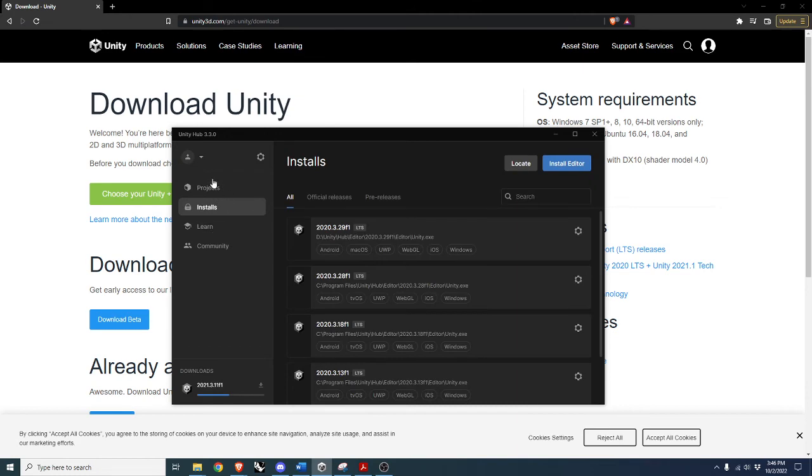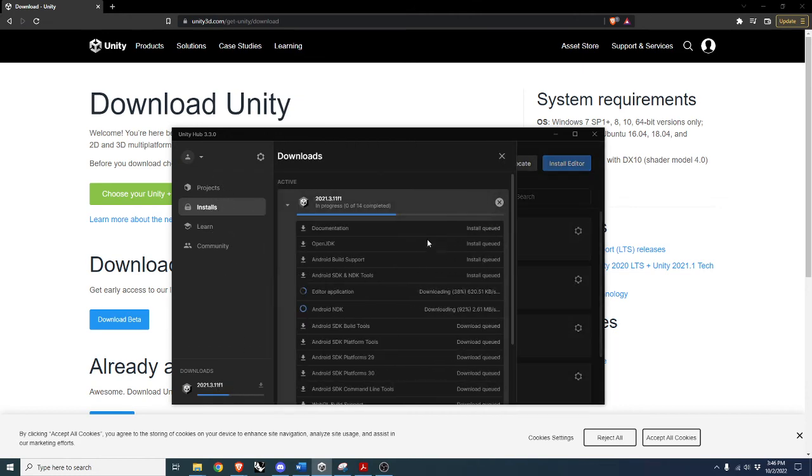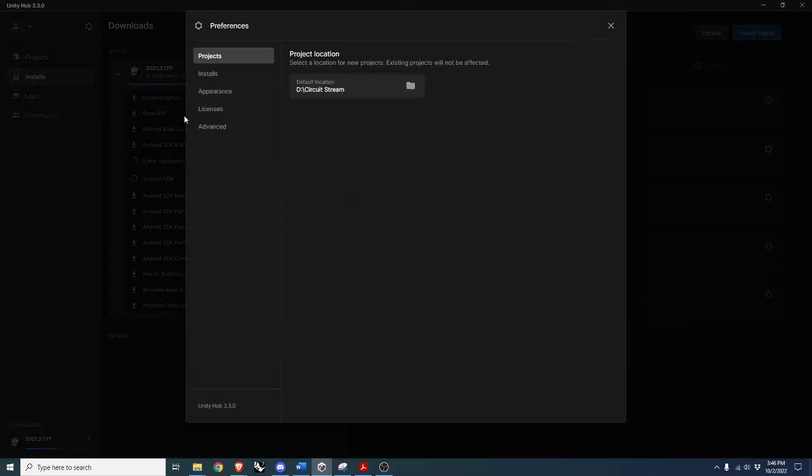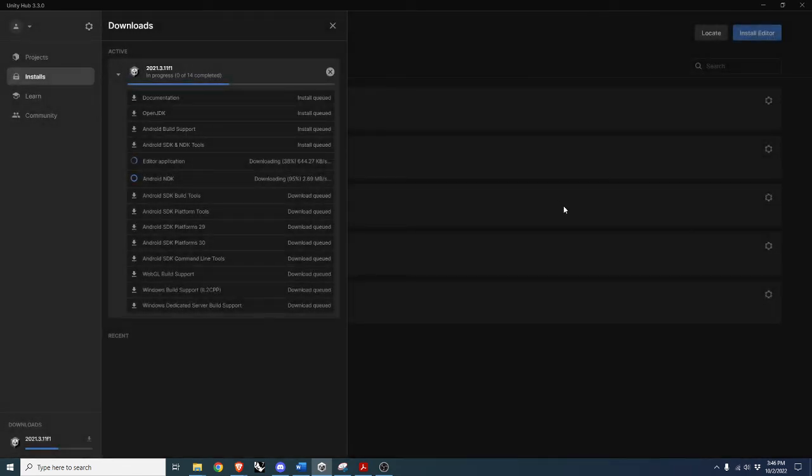Once you press continue, you will see a window pop up like this, and it shows you everything that's being installed, how the install is going, and before you do this you can also set the project location for where you want this to be installed.